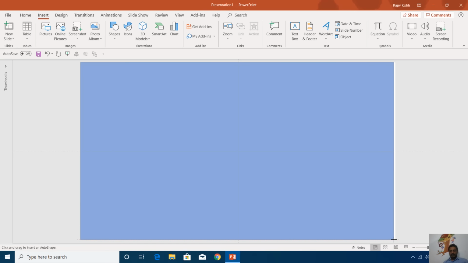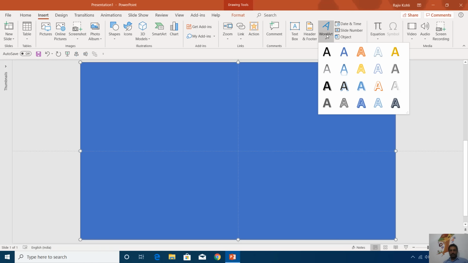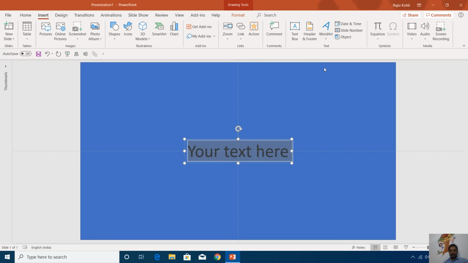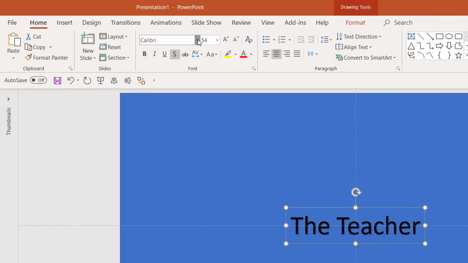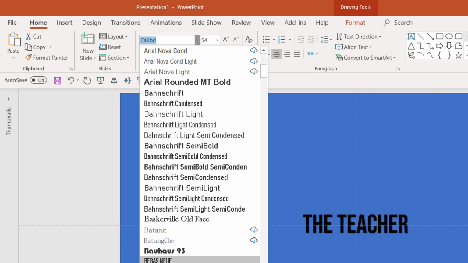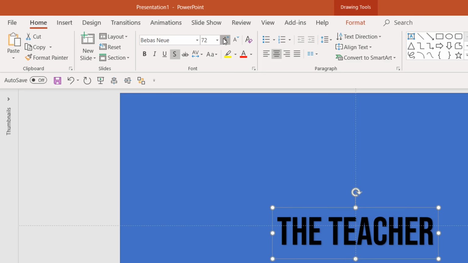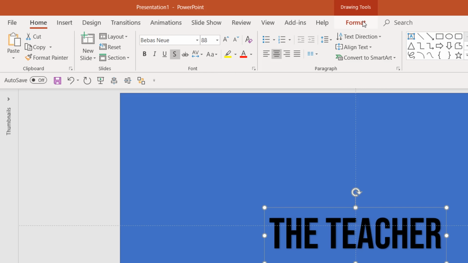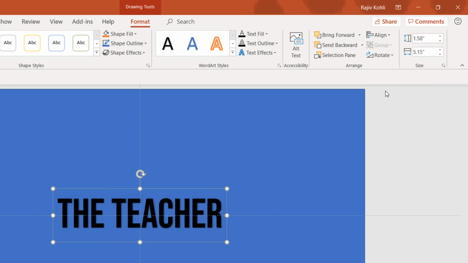Draw a full size rectangle here and then use WordArt to type your text from the Insert tab. I will do a little bit of formatting by changing the font, and this time I will use Bebas UI and increase the size. Go to the Format tab, click the Align drop down button and choose Align Center and then Align Middle.